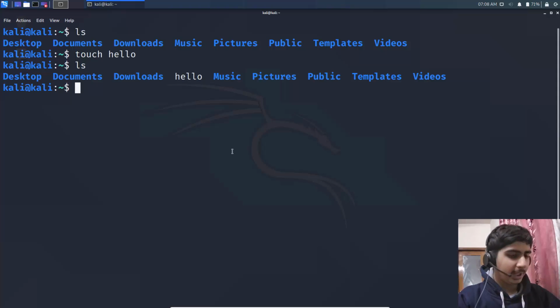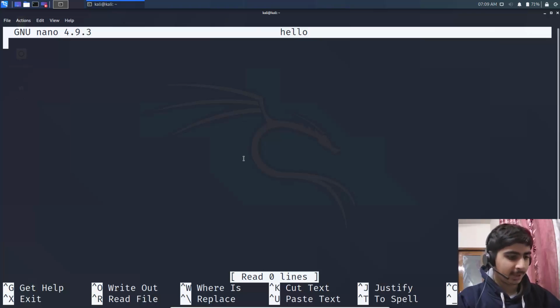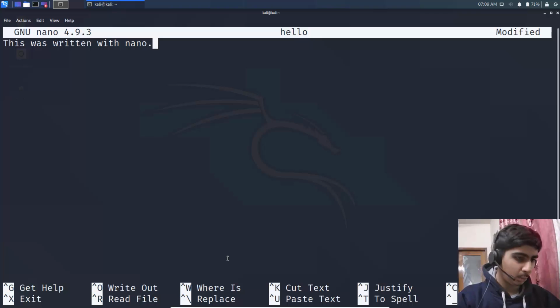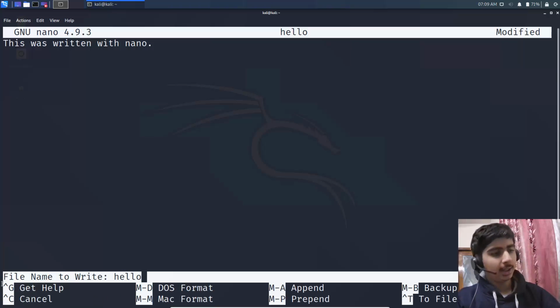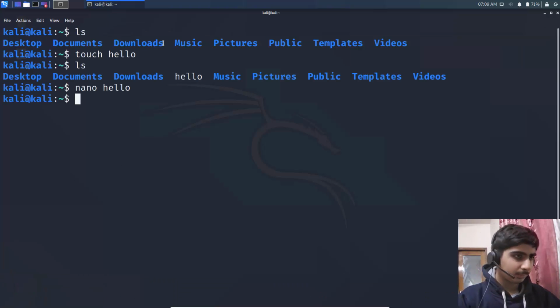So there are many text editors which come inbuilt with Linux. We have the nano text editor. So we type in nano hello and it's going to open up that file and we can type, this was written with nano. To exit we can press Ctrl X. It's going to ask save modified buffer, yes, Y and enter. And the contents are saved to hello.